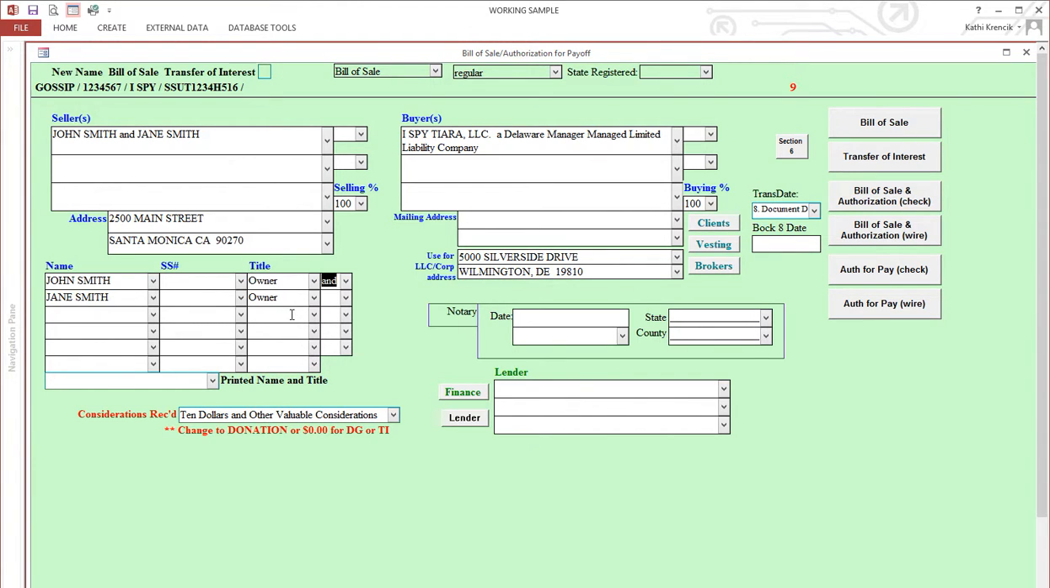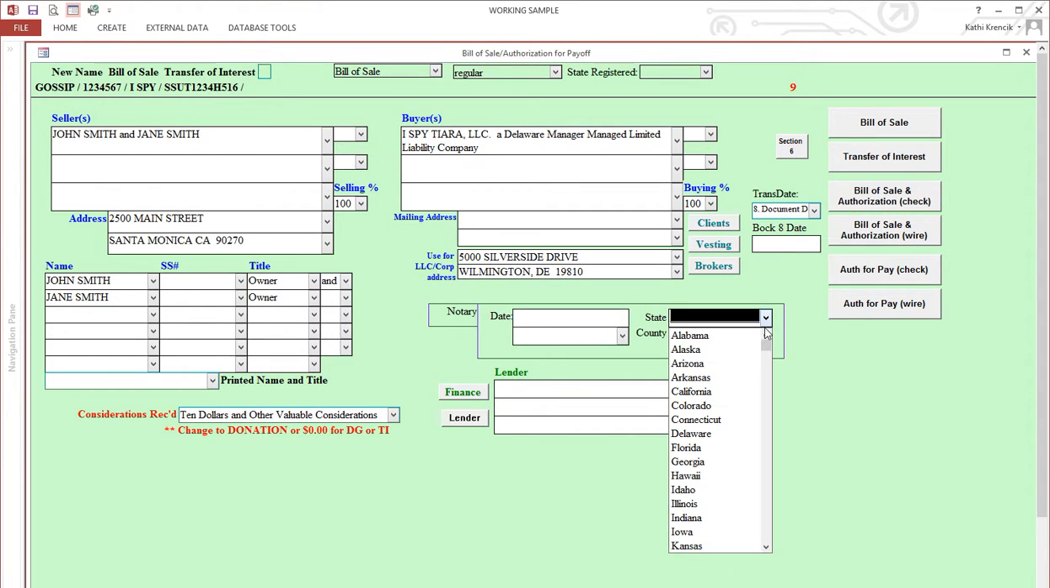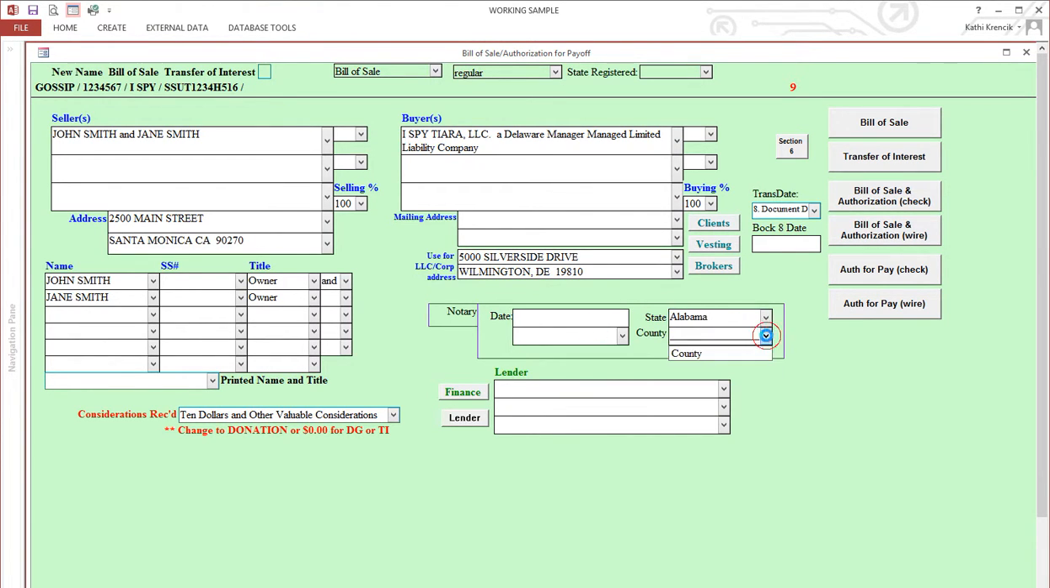If you had a company and you didn't know who was signing on behalf of the company, you can pull down this for printed name and title, and that will appear instead, if you don't have the person signing on behalf of the company. If you know the date, great, put it. If you don't, but you know the city and state, let's do that.